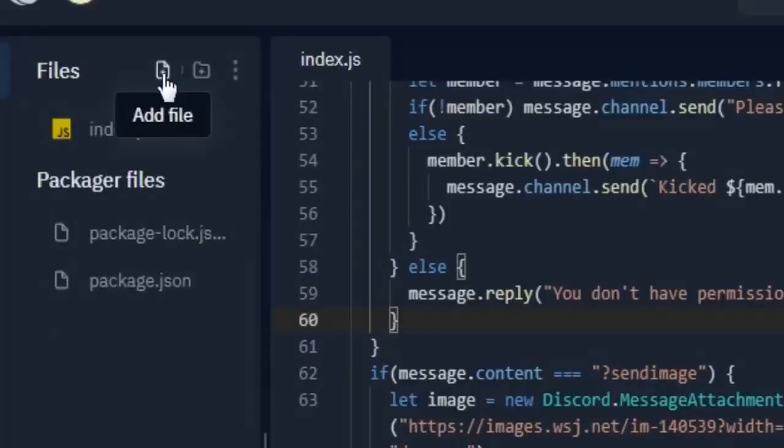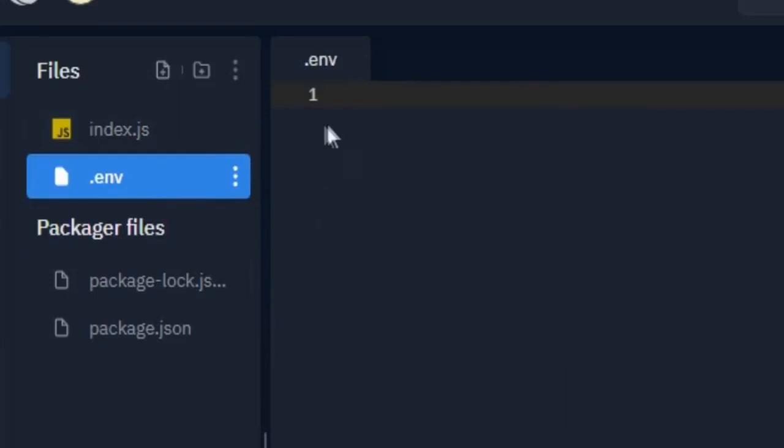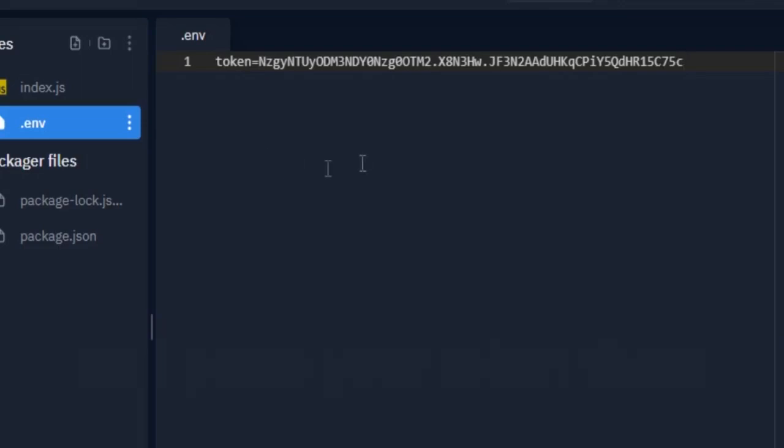Create a new file named .env. And in that file, write token equals and paste your bot's token here. And that's it. Your bot token is now protected from douchebags.